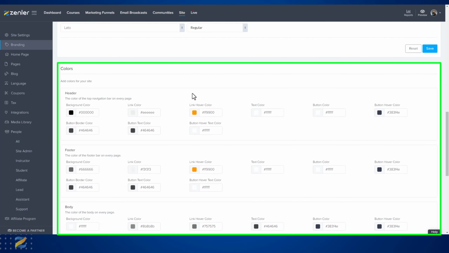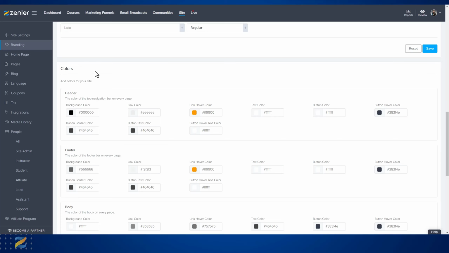Inside here we have options to change the colors, the default colors within our site. You can change things like the background color, the link hover color, the text color, the button hover color, the button border color, the button text color, and the button hover text color.